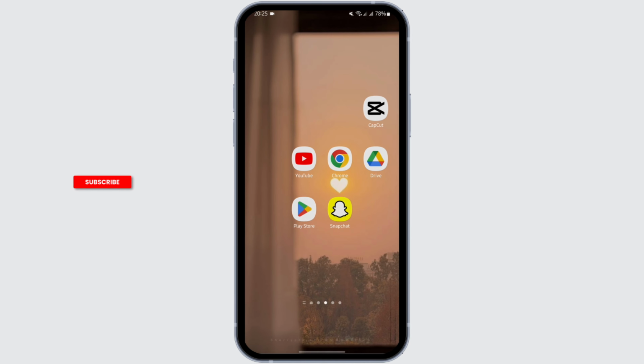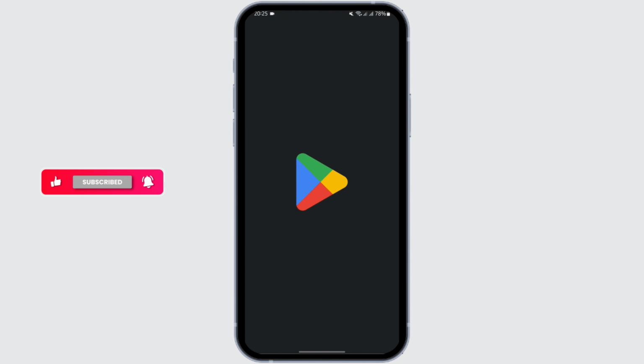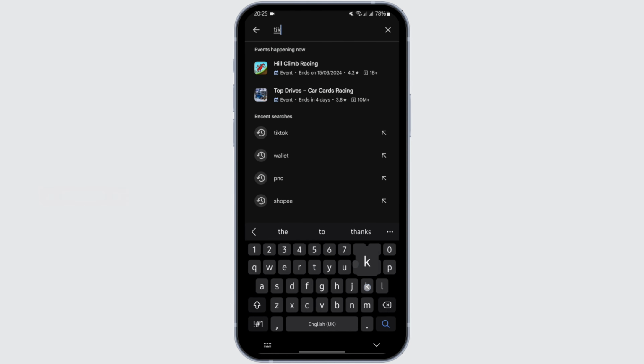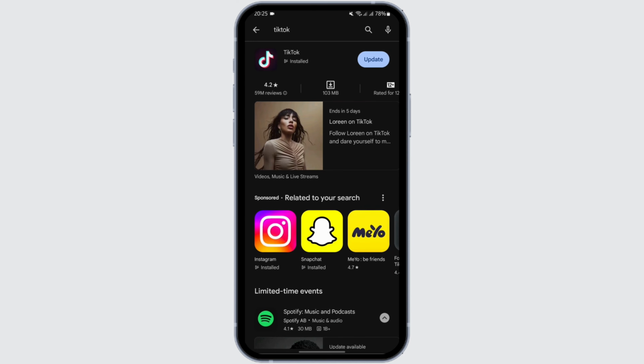First of all, make sure that you have updated your TikTok app. If not, head over to your Play Store and at the top search bar, type in TikTok. If you see update sign here, update your app.